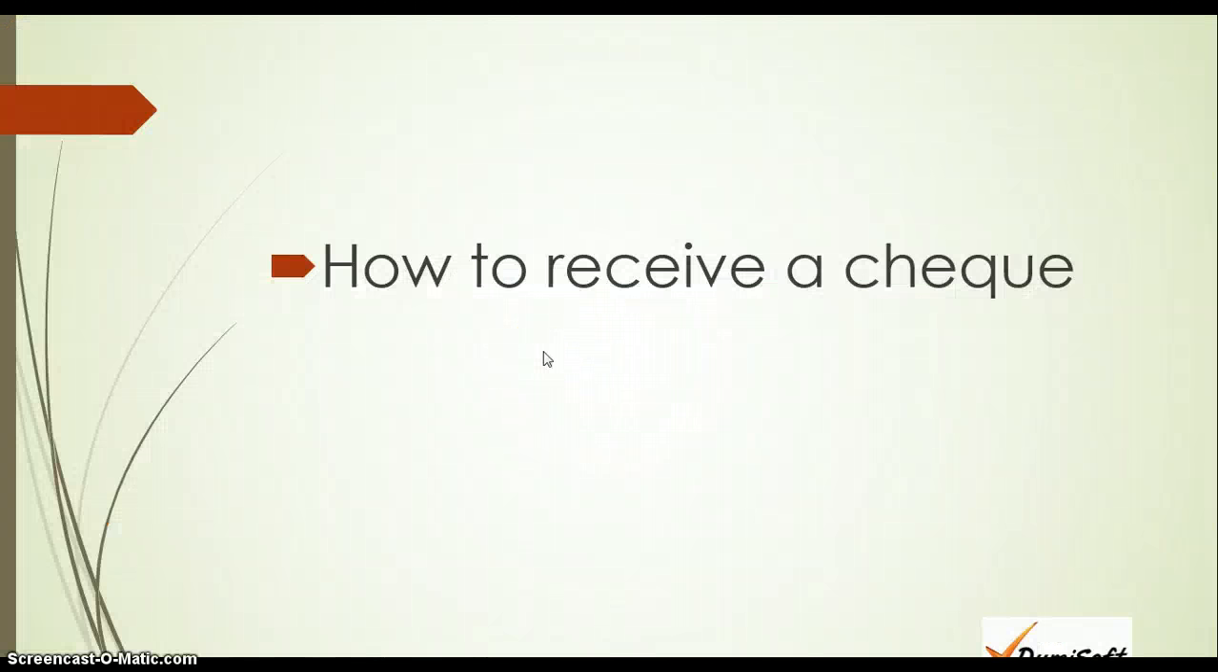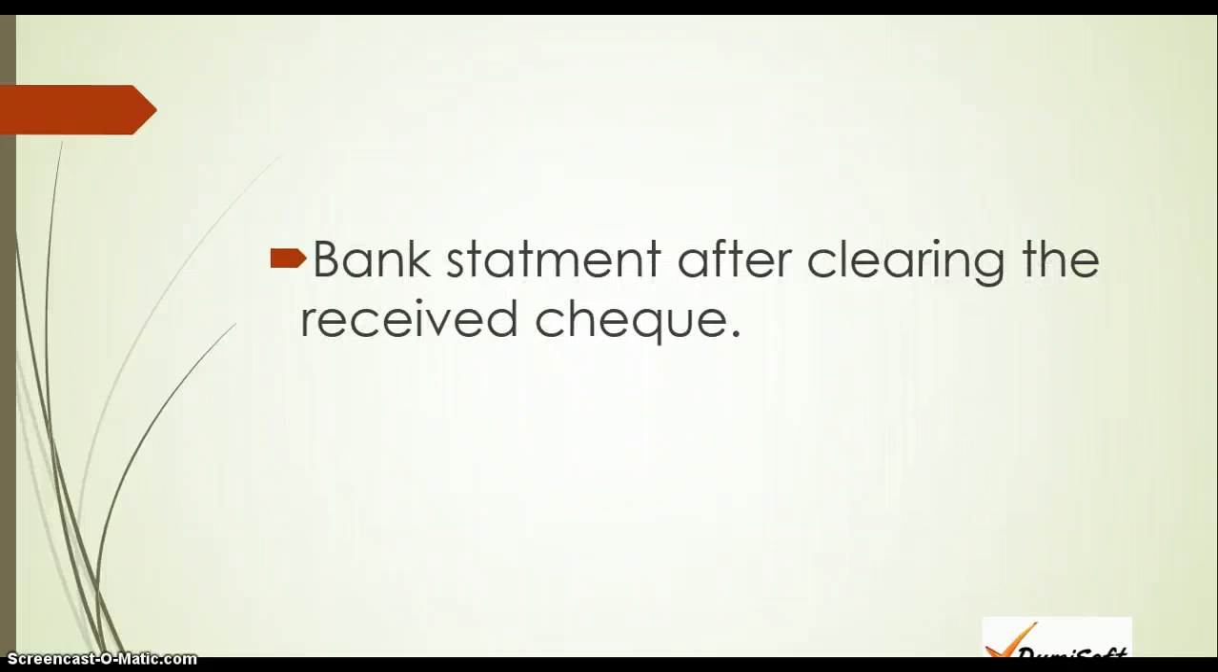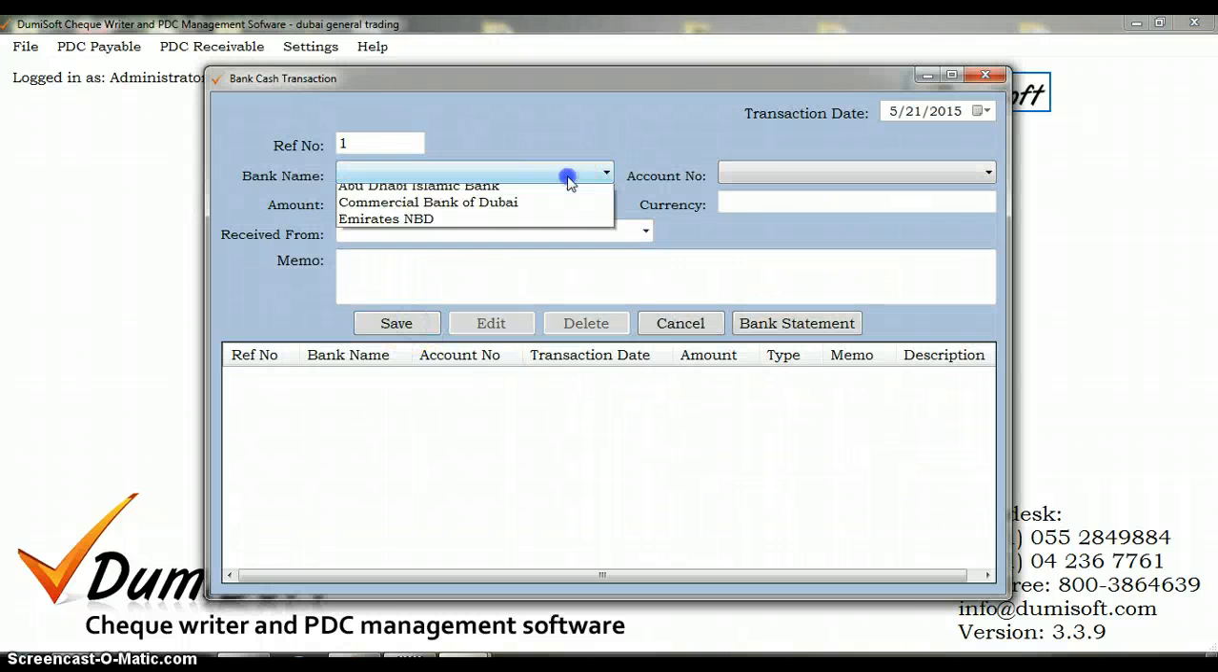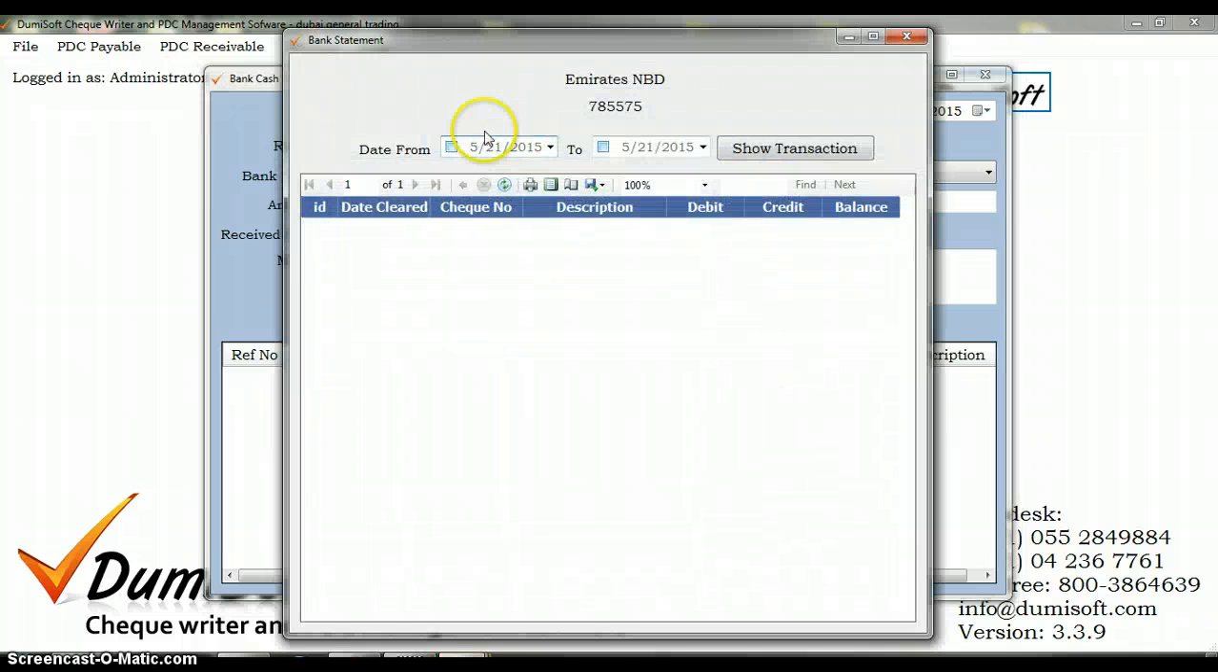Next and last point, after receiving a check, is the bank statement after clearing the received check. We'll go through the software to the bank statement, and we have already cleared the received check. We'll just check how it reflects on the bank statement. Going to the bank statement is through settings again. Bank cash transaction, we'll choose the bank, Emirates NBD, and click on bank statement.